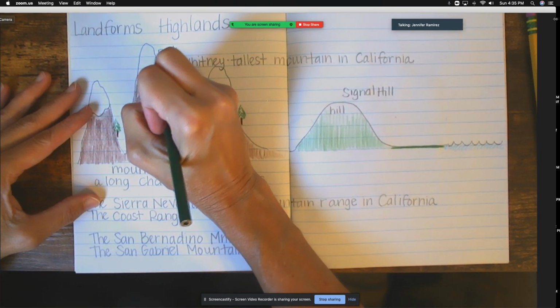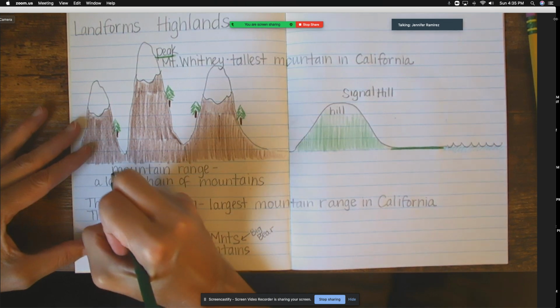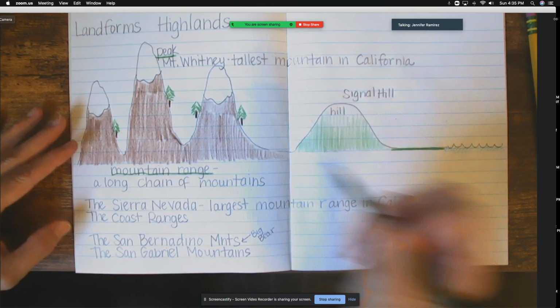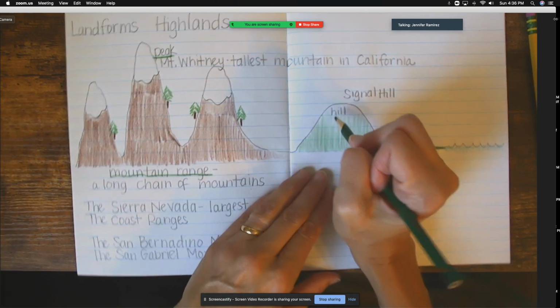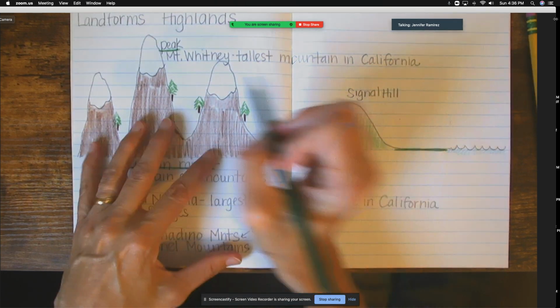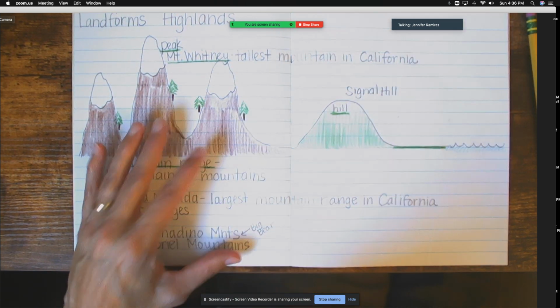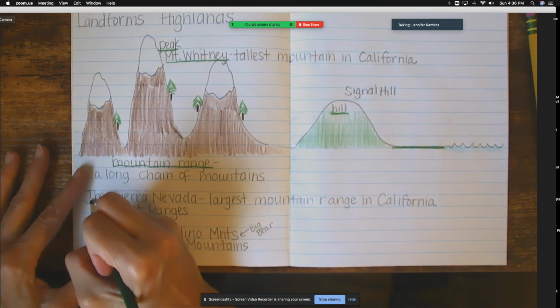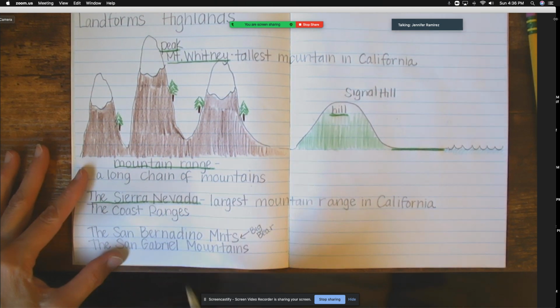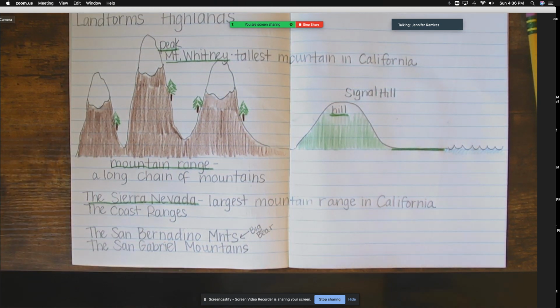You should know that the peak is the top of the mountain. A mountain range is a long chain of mountains. This is a hill. And I think it's important to remember Mount Whitney is the tallest mountain in California, and the Sierra Nevada is the largest mountain range in California, because that's what our book focused on.